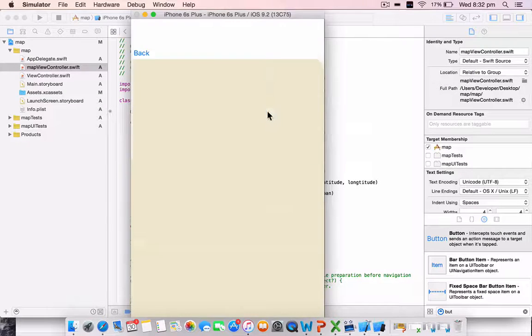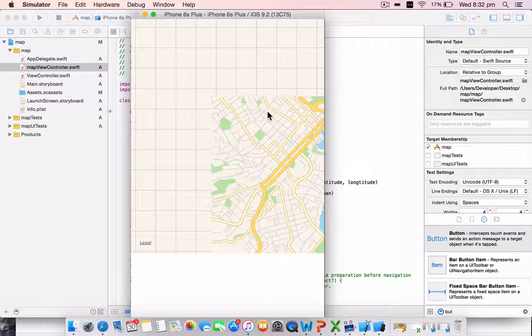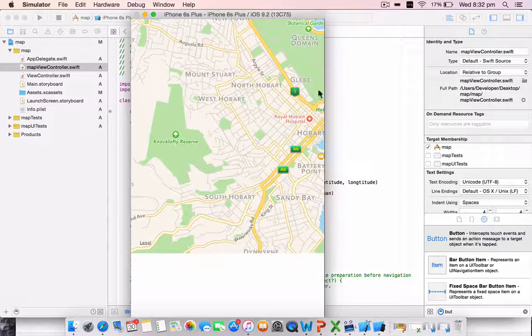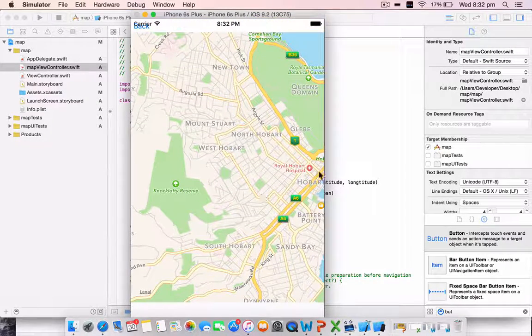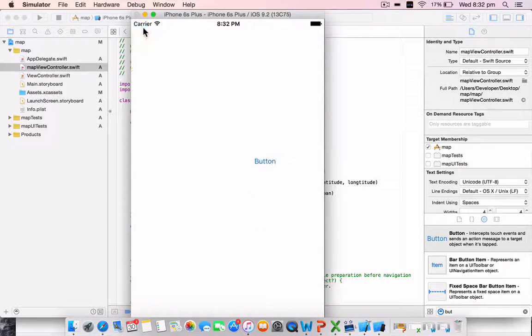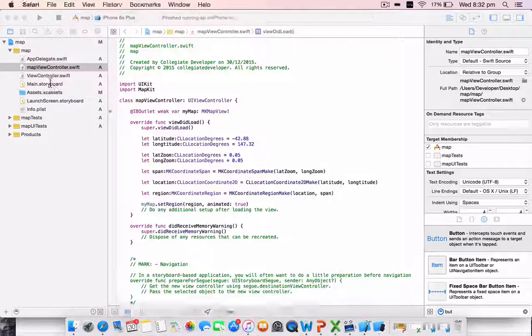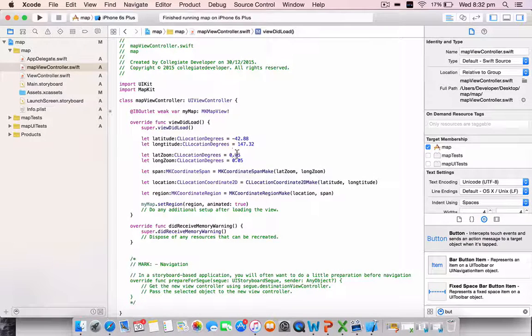So here we are, we click our button, our map starts to load, and there we are. There's Hobart, it's all loaded in, and that seems to be working fine. What I want you to do as part of the next challenge is to adjust the zooms, the location, and just see how that varies the map that we see.